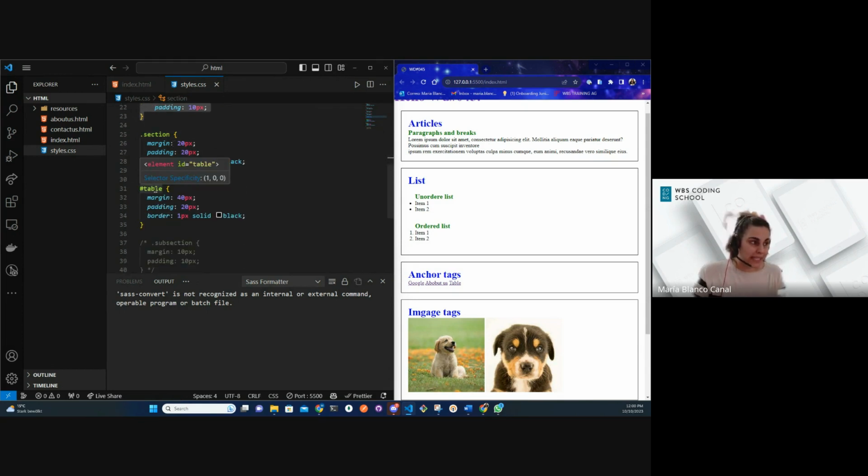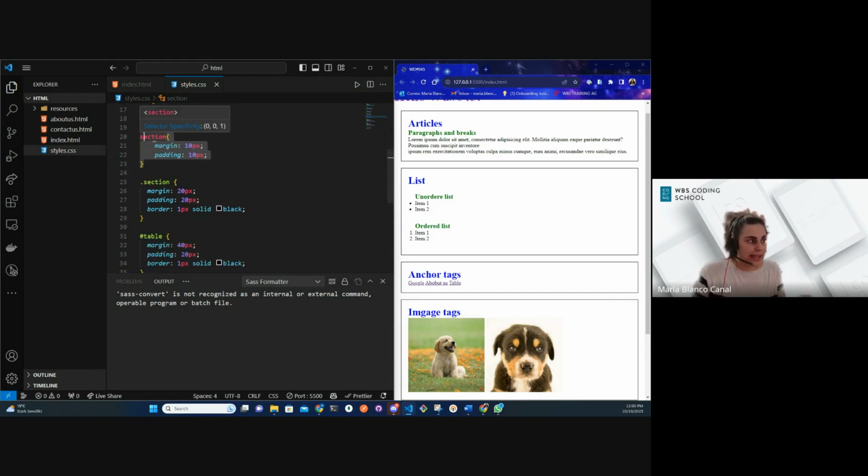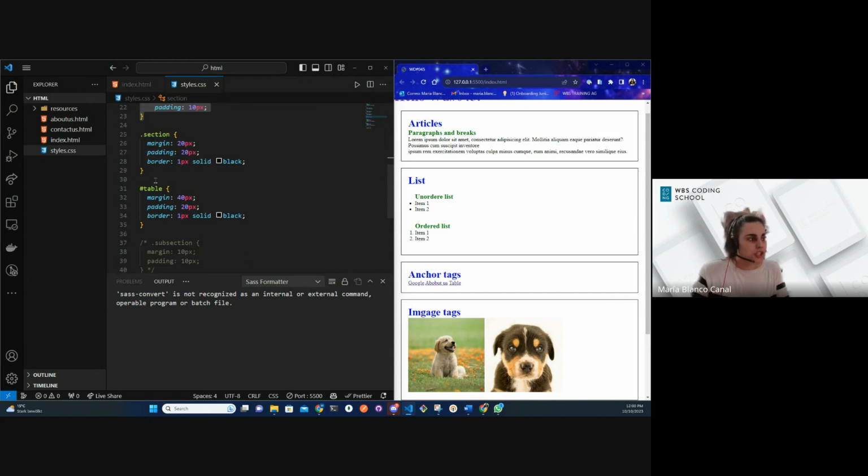And then we have the ID. The ID specificity is 100. The 1 at the beginning makes this have a higher specificity than, for example, the class section, which is 010, and the element, which is 001. So the ID is going to override the class, and the class is going to override the element selectors. This is important because it can actually affect how we write our CSS.